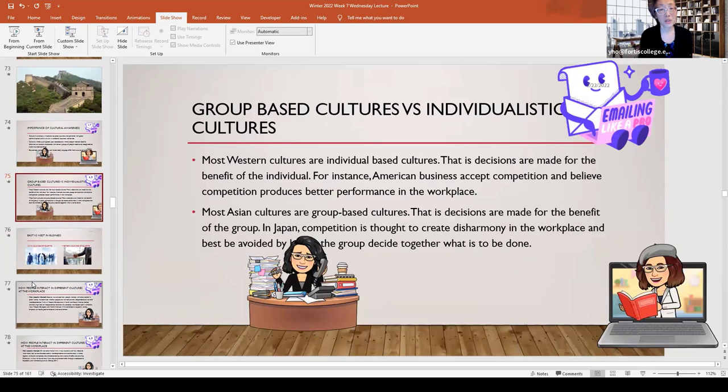Anyway, most Western cultures are individual-based cultures. That is, decisions are made for the benefit of the individual. For instance, American business accepts competition and believes competition produces better performance in the workplace. Most Asian cultures are group-based cultures. That is, decisions are made for the benefit of the group. In Japan, competition is thought to create disharmony in the workplace and to best be avoided, and all decisions are made by the group together on what is to be done.